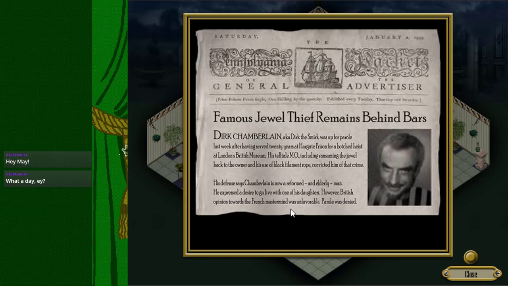Dirk Chamberlain, aka Dirk the Smirk, was up for parole last week, having served 20 years at Hardgate Prison for a botched heist at London's British Museum. His telltale MO included ransoming the jewel back to the owner, and his use of the black filament rope convicted him of the crime. His defense says Chamberlain is now a reformed and elderly man. He expressed a desire to go live with one of his daughters. However, British opinion towards the French master thief was unfavorable. Parole was denied.